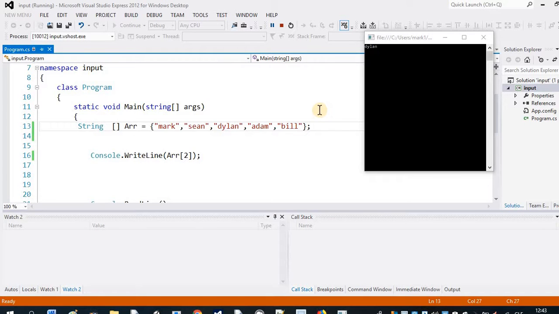Okay guys, welcome to the next tutorial on arrays. In this one we're building a string array. As I said in the last one, we would give it values instead. So we have a string array, call it AR, and I've assigned it this collection of names here. Okay?